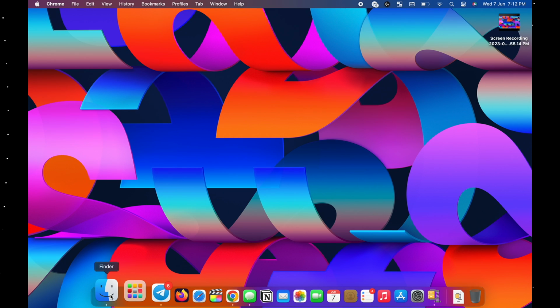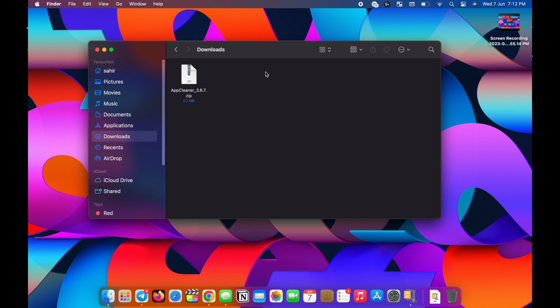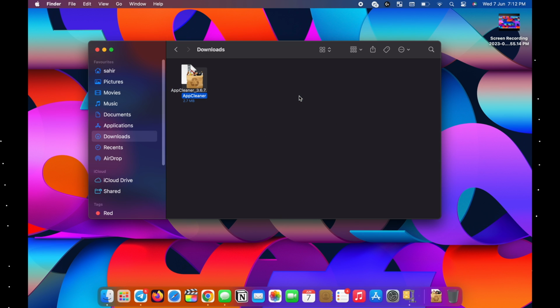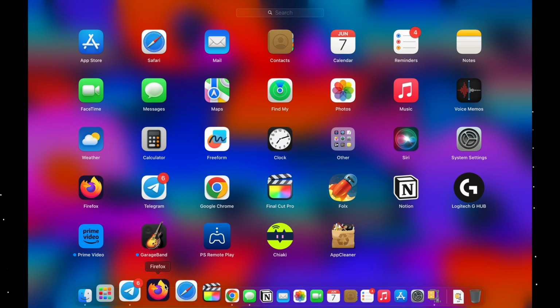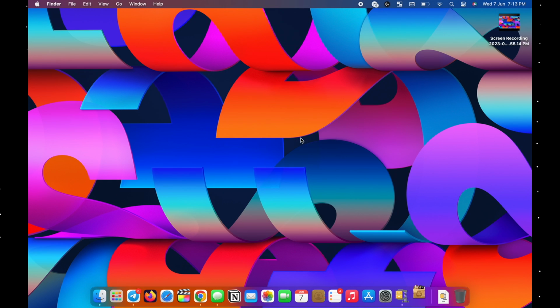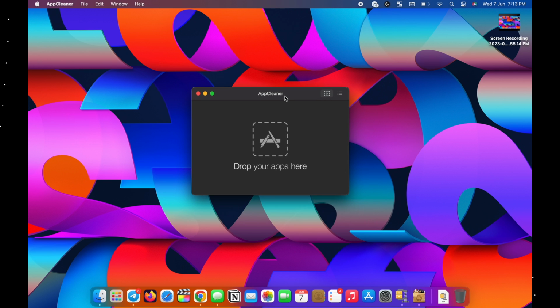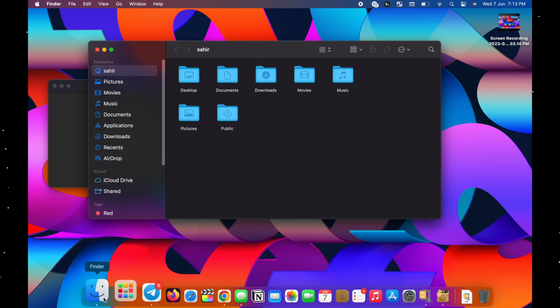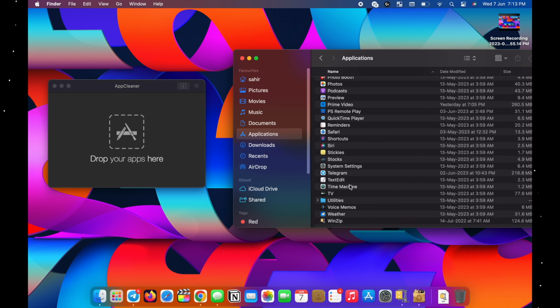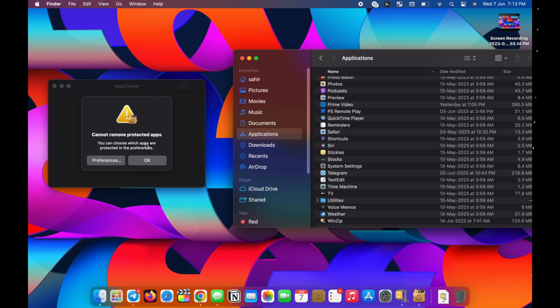Now open your downloads folder and unzip the application. Now drag and drop the app to your Applications folder to install it and then launch it from the Launchpad. Now that the app is launched, drag it onto the side and open Finder and navigate to the Applications folder. And from the list of apps, drag the one you wish to delete, drop it onto App Cleaner, and it should show you the app along with all the related files and folders.